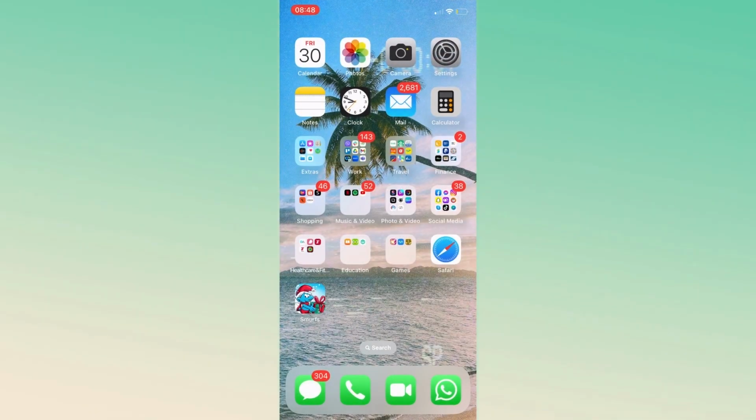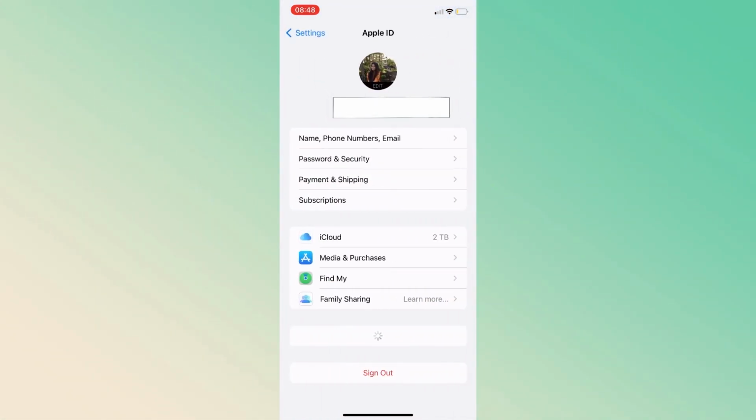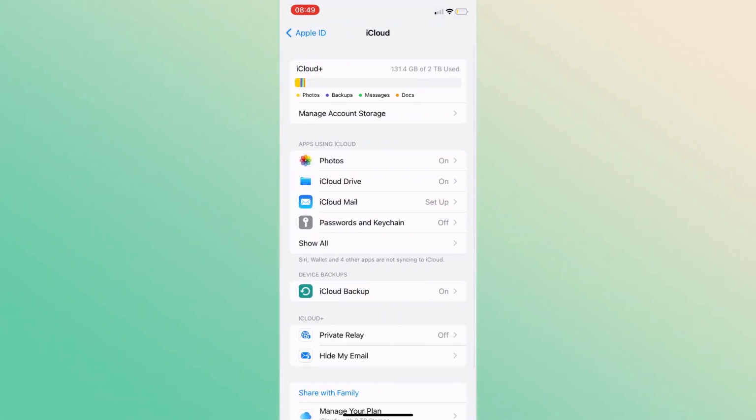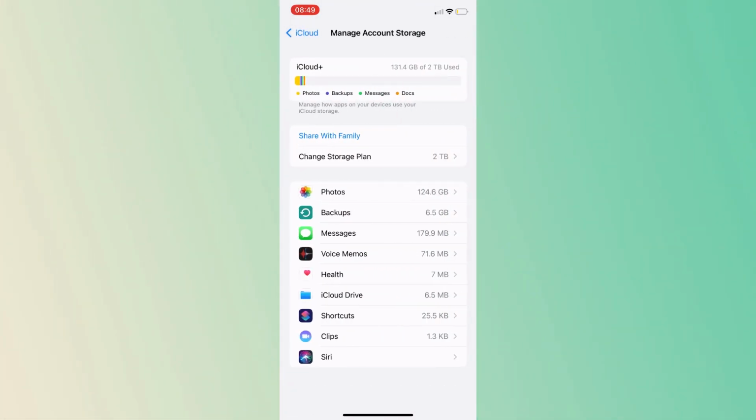You can try deleting your game data from your iCloud account. To delete game data from your iCloud account, open Settings on your iPhone. Tap on your Apple ID at the top of the page. Then select iCloud. From here, you should see Manage Account Storage. Select Manage Account Storage, and you should see all the applications using your iCloud.